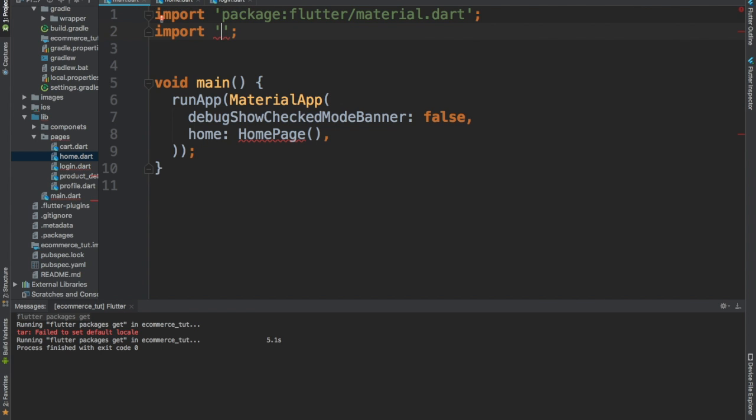Import. You can do something very nice, just do it like this. You see, packages, home. So you don't have to write Flutter blah blah blah blah. Just do dot slash and write the directory. The problem is gone now. But no, we don't want to go to the home actually from the main. We want to go to the login page.